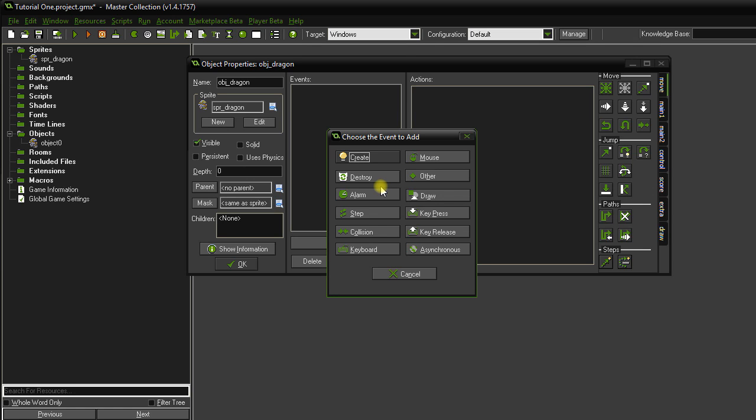So it might be that when the object is created within the room, we want certain things to happen. It might be that the player clicks on the object or something else, and so we have a mouse event, and that will trigger things to occur. The player might press different keys. The object might collide with another object, in which case we want something to happen.